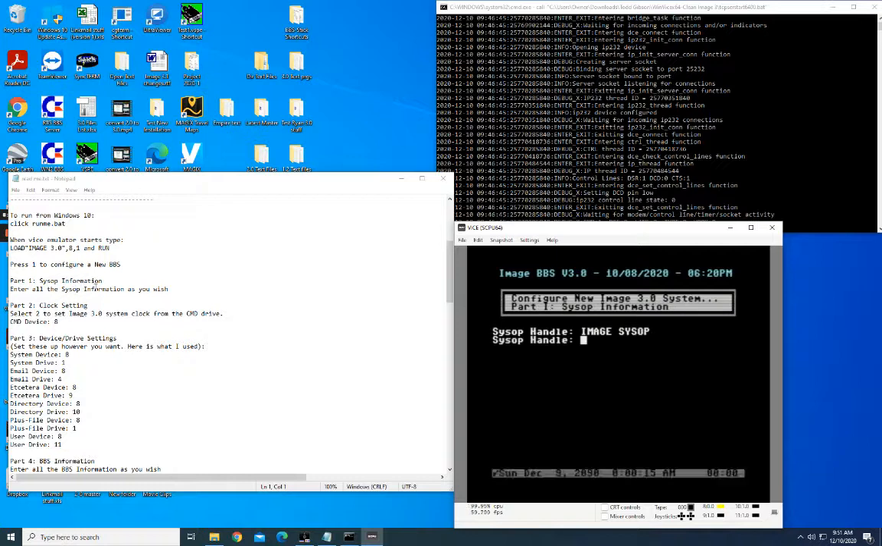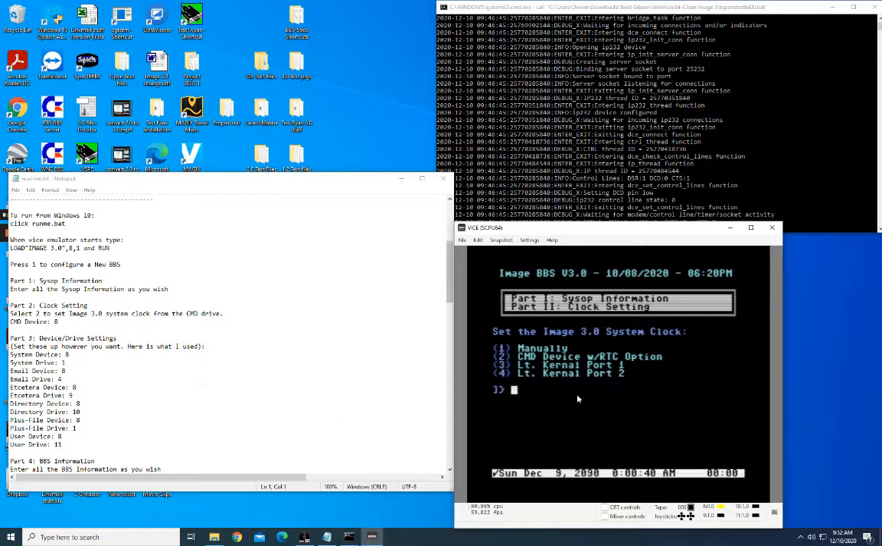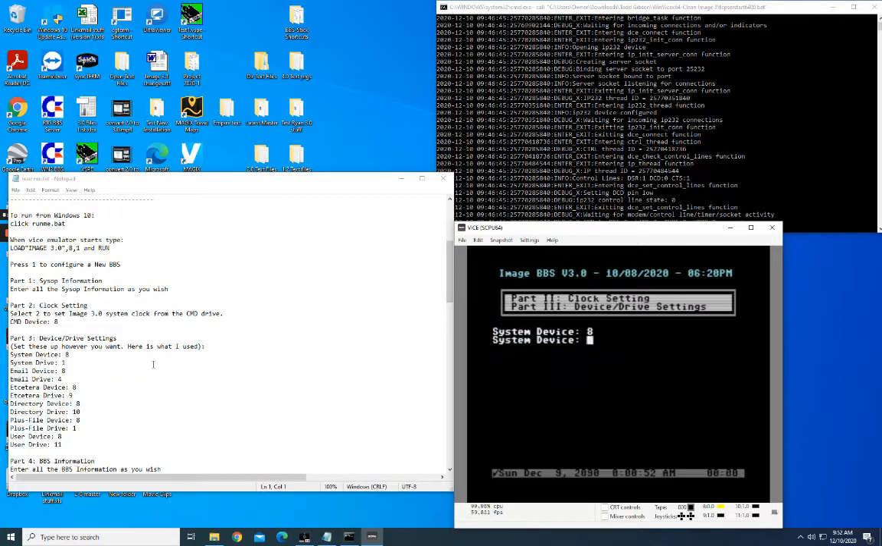Part 1, sysop information. I'm just going to use the defaults by hitting the Enter key throughout this entire section. That's correct. Select 2 to set image 3.0 system clock from the CMD drive. Well, what do we have on? Okay, so we're going to press 2 and use CMD device 8. Is that correct? Yes. Alright, now we want the partitions.